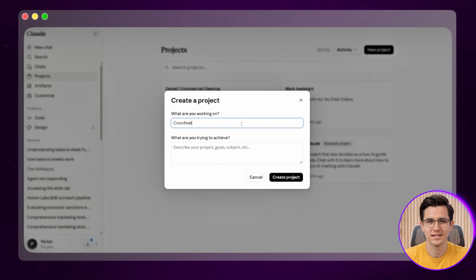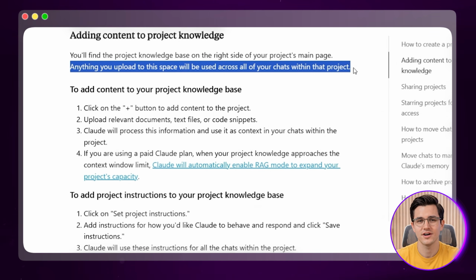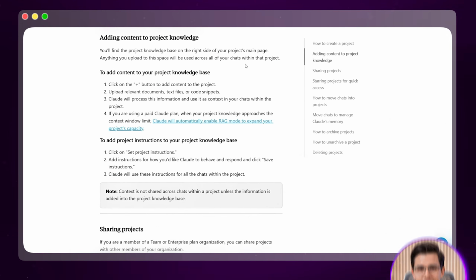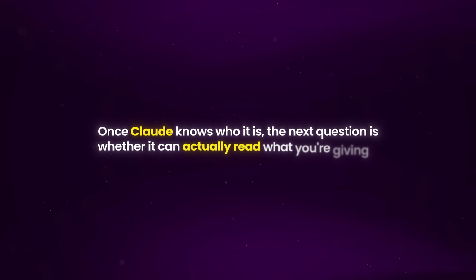You can set this permanently through custom instructions or projects, so the role definition loads automatically on every conversation without you typing it each time. Once Claude knows who it is, the next question is whether it can actually read what you're giving it, and this is where most prompts quietly fall apart.